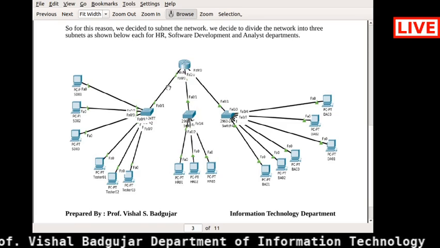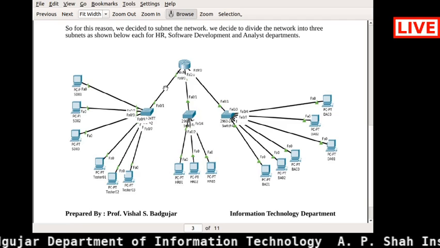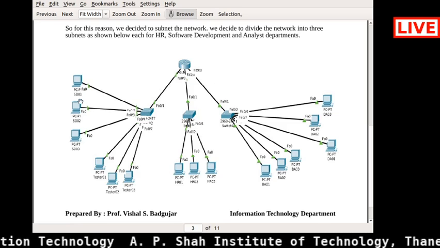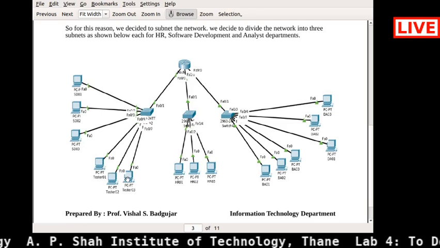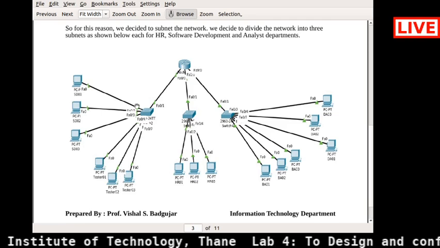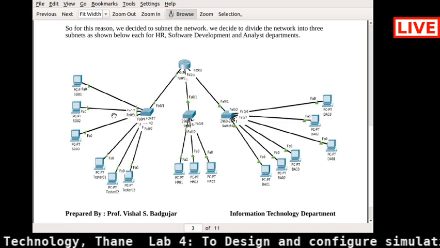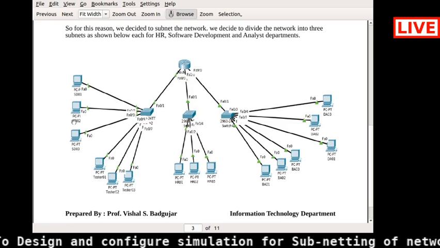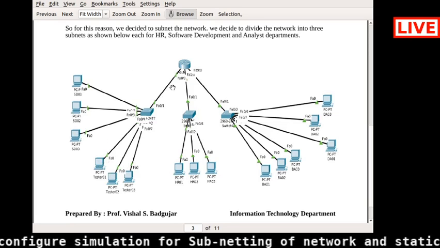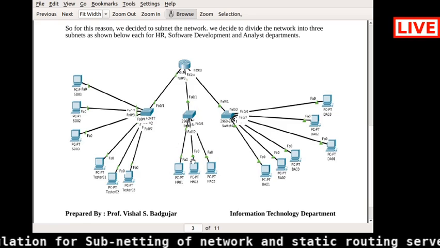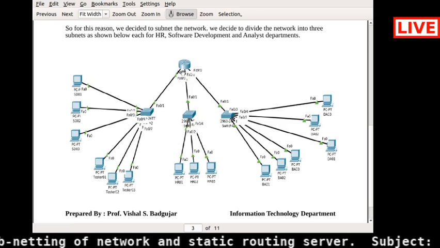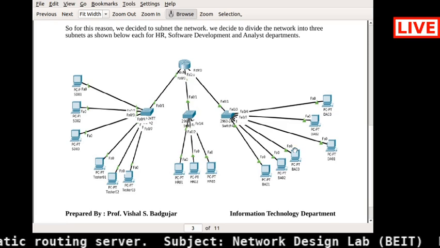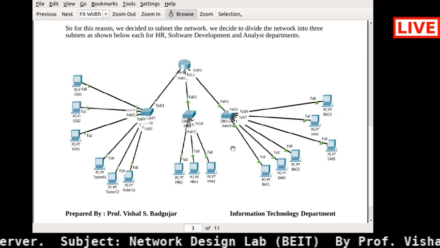And along with that, you need to also define a different DHCP pool for each and every subnet, so that whatever networking devices or end devices are connected to that particular subnet will get an IP address from that particular DHCP pool itself. This software developer and software tester will get an IP address from the first subnet. This HR team will get an IP address from this link, and this business analyst and data analyst will get the IP addresses from the third subnet.